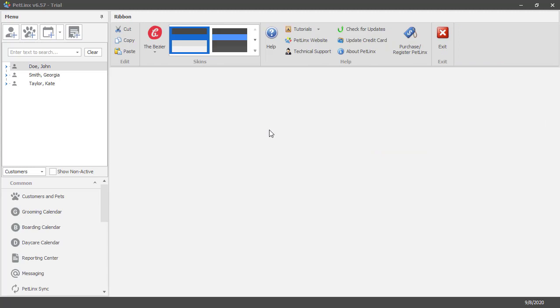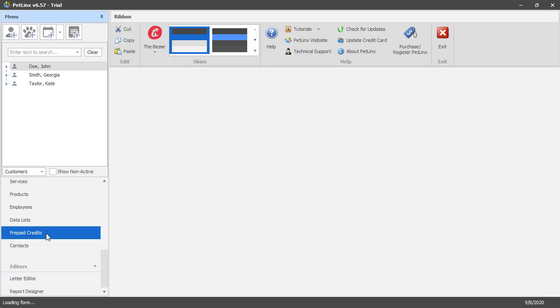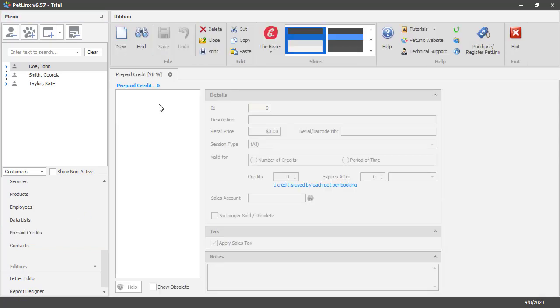The rates we've defined a charge for each visit a customer makes, but what many daycare businesses offer is a way for customers to pay a lump sum and receive a certain number of visits or credits for that. Then each time the pet comes in for a daycare booking, a credit is deducted from their total. We offer that ability in PetLinx as well, and we call them prepaid credits. And if you offer that in your business, you should define those under the prepaid credits form.